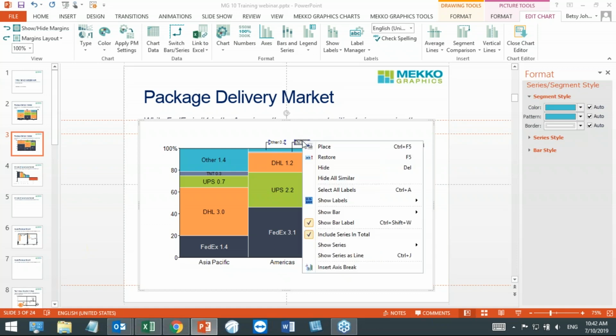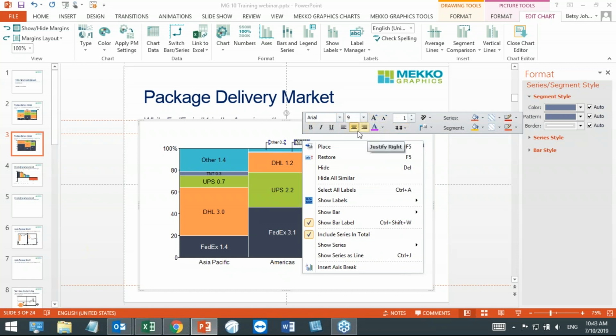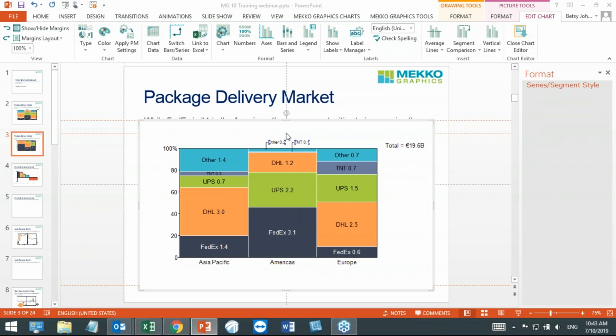You can also, for any label, right-click and do any kind of standard formatting, changing the color, changing the size, the font typeface, applying attributes, things like that. We'll go over some of these that are less intuitive later in the webinar. And then it has an annotation line to its home segment. You can turn that on or off depending on what you want to do.